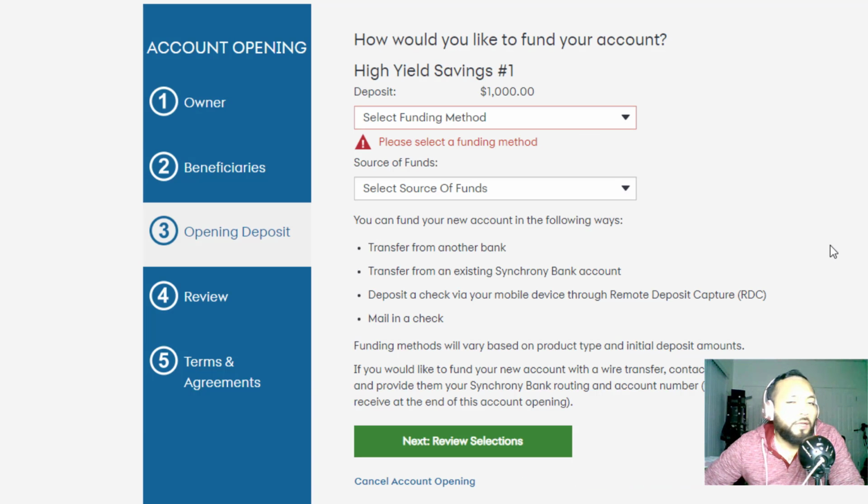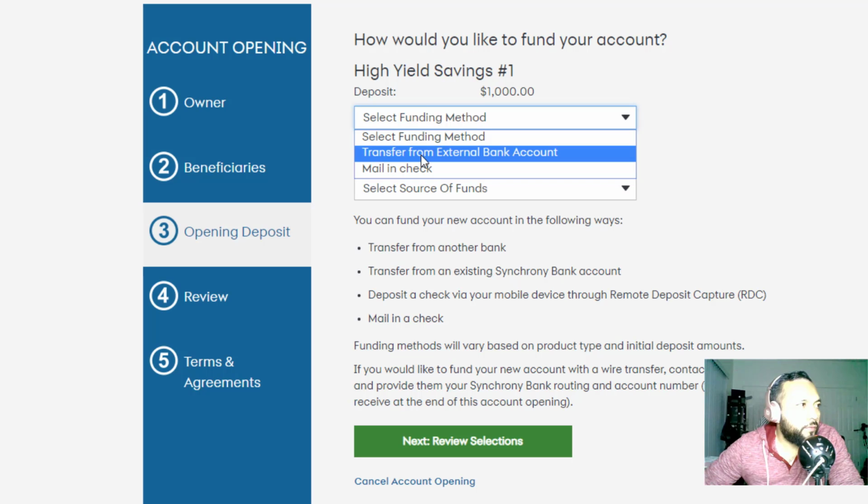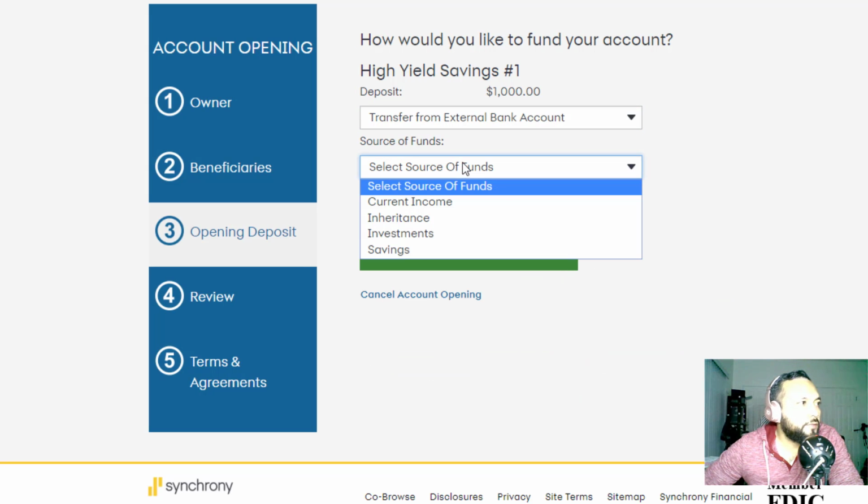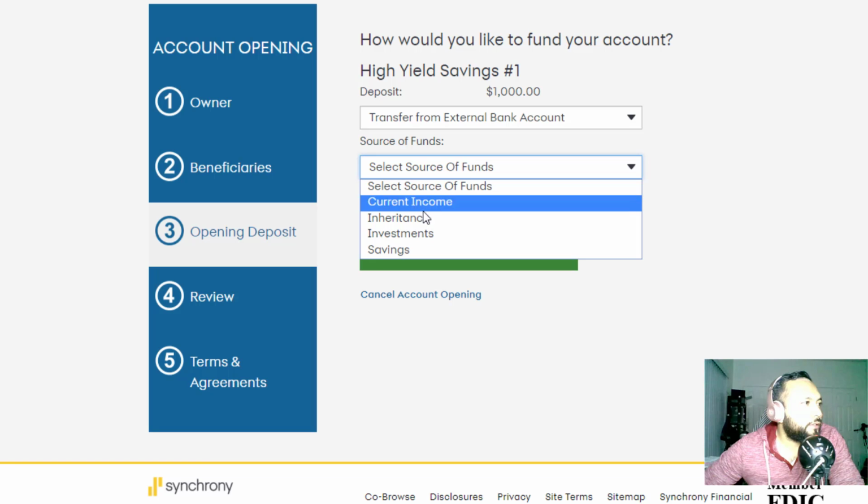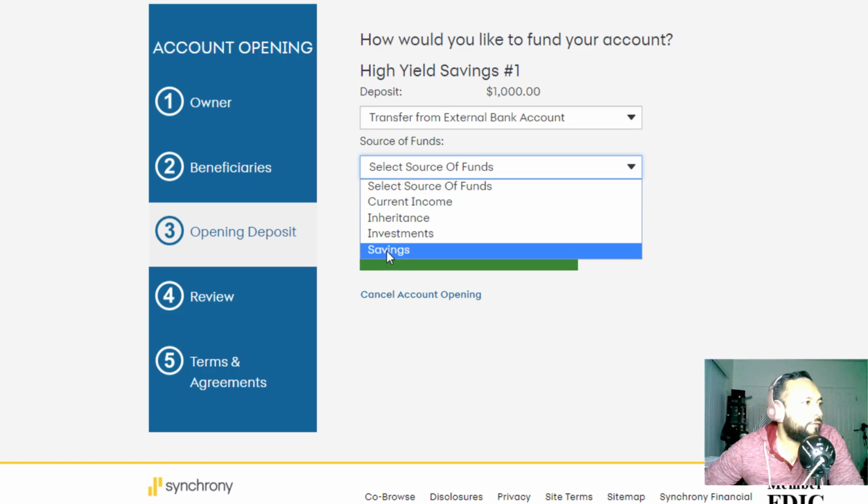So now you select how you would like to fund your account. Remember at the beginning I said I would deposit $1,000 just to test it out. So select a funding method. I'm going to go with transfer from external bank account. So source of funds, currency, income, inheritance, investment, savings. I'm going to go with savings.